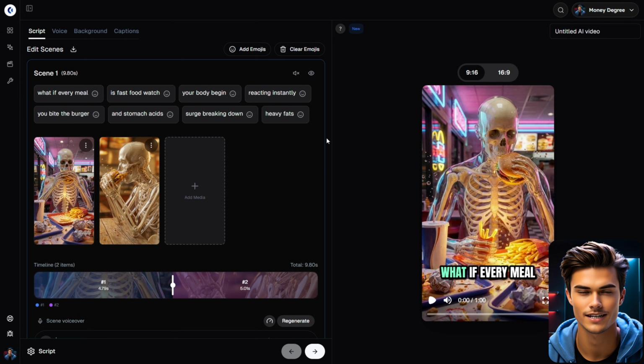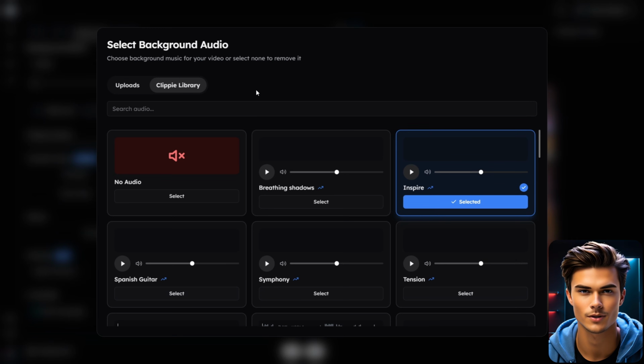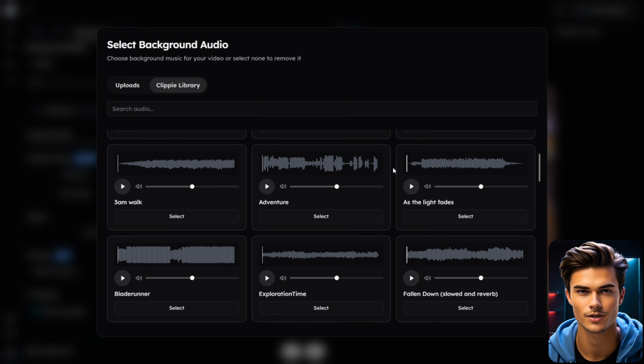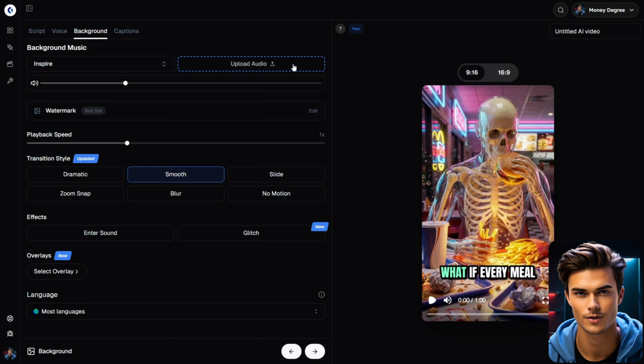So now that all of the scenes are in place, head over to the background section where you will find the music settings. Your video will automatically include background music, but you can also change it using any of the tracks that Clippy offers, and there are plenty of options to choose from. You can even upload your own track if you want, but in my opinion, there's really no need to do that. Now with that done, you can also adjust the volume of the music, which I recommend setting to around 15% so it doesn't overpower the voiceover.